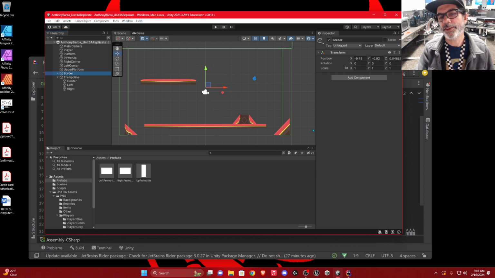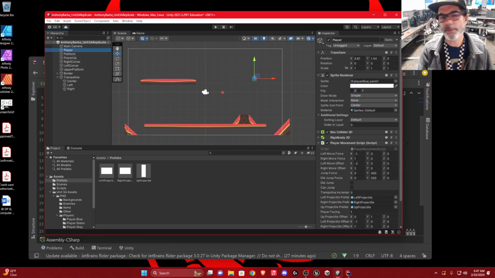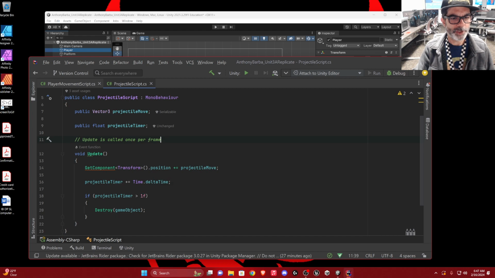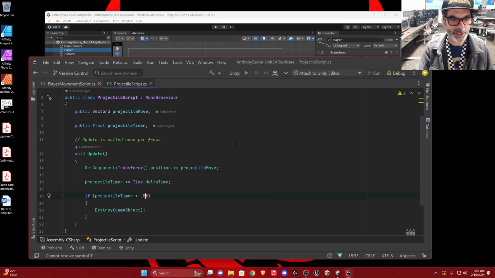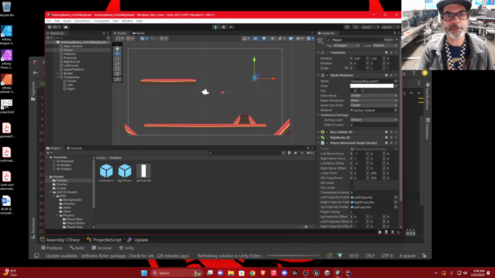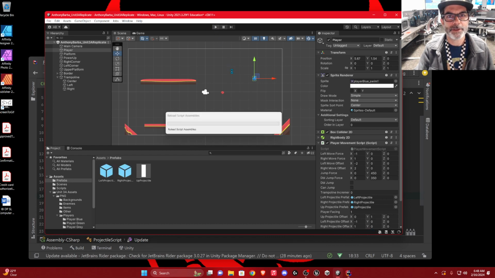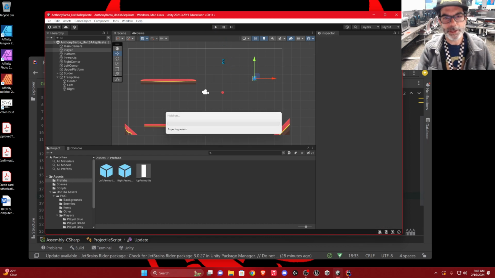So one thing I can do if I don't want those bullets to gather up on those borders is go to my code, my projectile script. See how they get destroyed after 1 second? Well, I can half that if I want. Let's see how that looks. All right, let's run that.